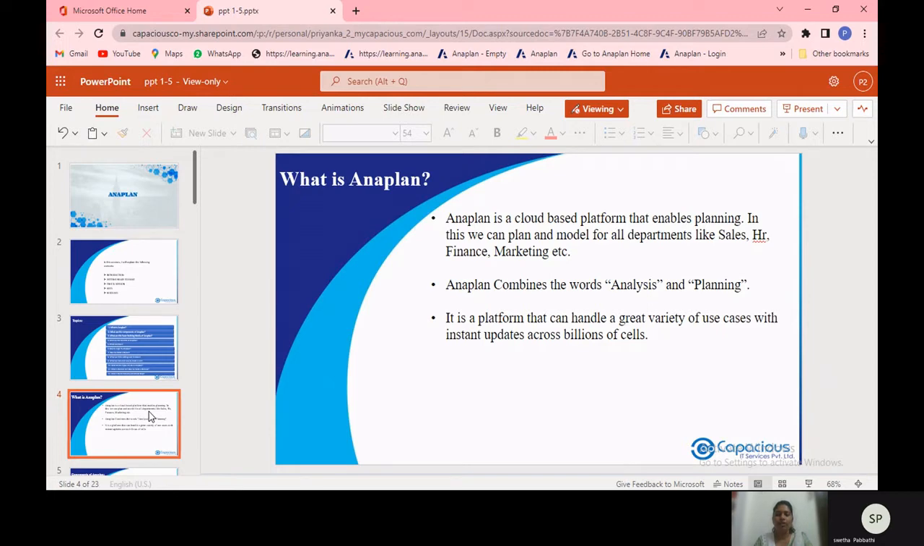Anaplan was founded in the year 2006 by Michael Gould in England, and the headquarters of Anaplan is located in San Francisco, California. Anaplan combines the words analysis and planning. It is a platform that can handle a great variety of use cases, with instant updates across billions of cells. And recently, Anaplan brought out a mobile application where users can easily check how their business organization works wherever they want.